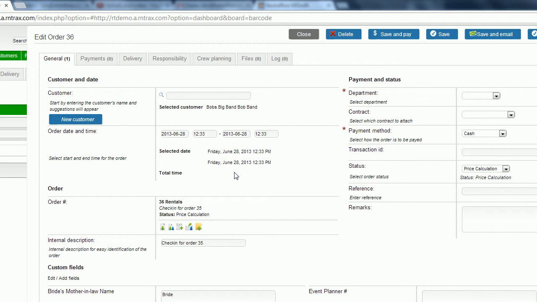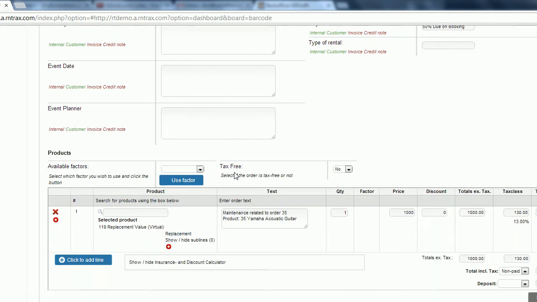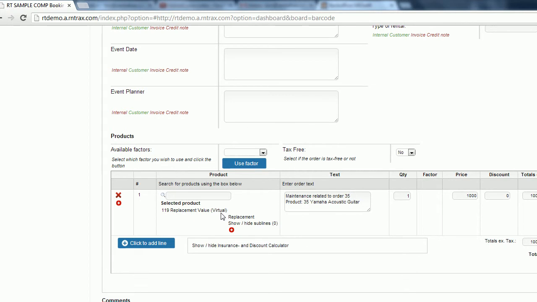The product was damaged. We're assuming the guitar was damaged when it came back in, and I need to give the client a quote on how much that is going to cost. So if I scroll down to the bottom, in this line, it's maintenance related to the order number 35. The product was the Yamaha acoustic guitar. I've got my virtual product for replacement value.